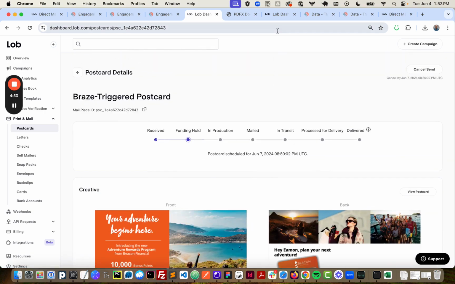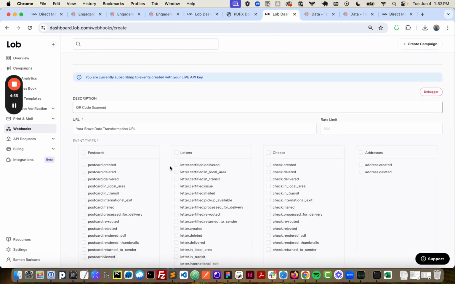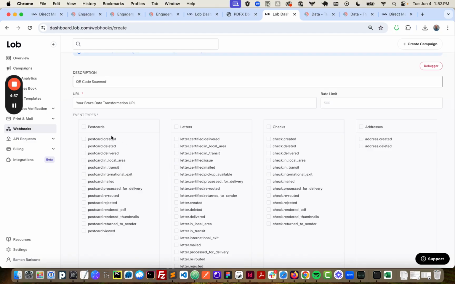So a Lob webhook can be triggered off of any of these mail piece events. So in this case, this is postcard viewed. That's the QR code scan. But you can also trigger messages to be sent from Lob back into Braze when a mail piece is delivered, for example, or when a mail piece is mailed, or when it's in a user's local area. These are all events that Lob is capturing. They can be passed back into Braze.